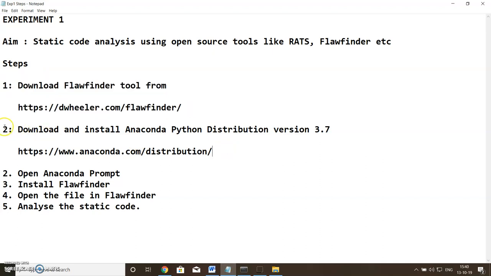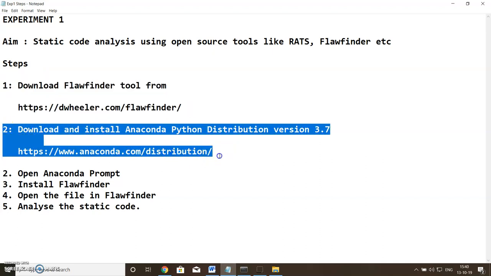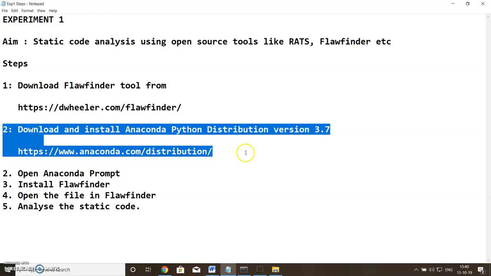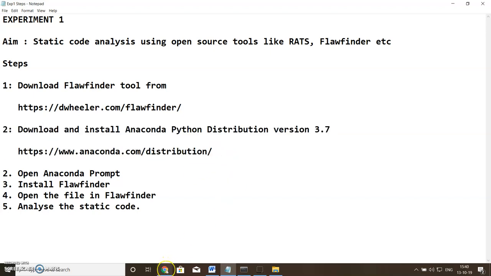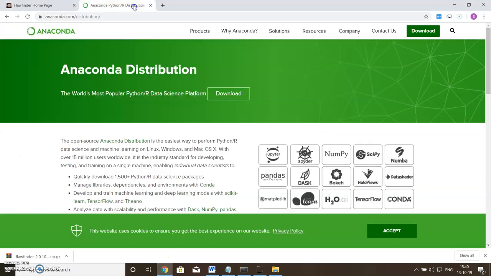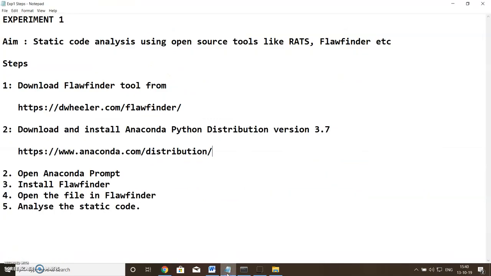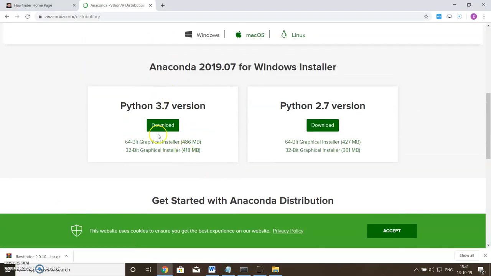The next thing is we need to have the Anaconda framework, the Python framework. As I had mentioned, this particular tool Flawfinder is designed in Python, so we need to have a Python framework for it. If you have Python, well and good. If you do not have Python, you can download the Anaconda distribution of Python from the site mentioned here. You can download the particular version of Python as per your system, that is either 32-bit or 64-bit.